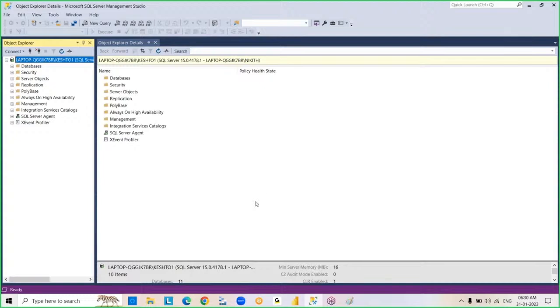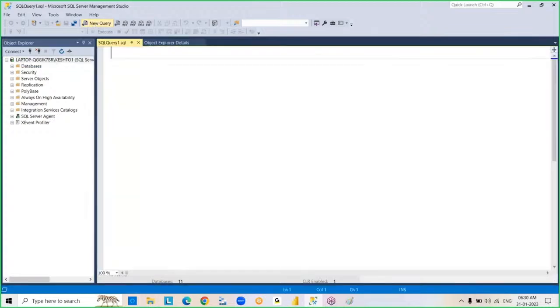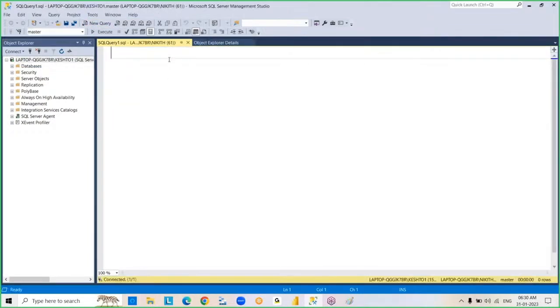Management Studio. So here if you want to write queries, because generally we are working with SQL Server, means we are going to write queries, right? Go to new query window. So in this window, we can write and execute queries. But before that, we have to select our database name. Suppose my database name is Suresh DB.